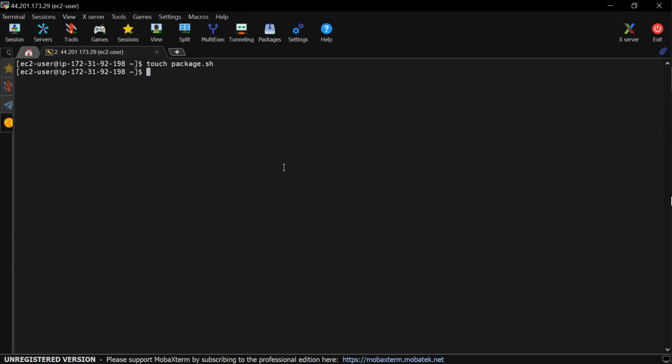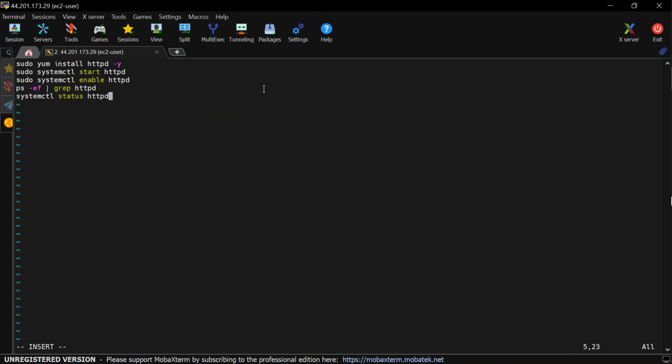Touch our file, package.sh. Inside we're gonna vi into package.sh. Now inside it, we're gonna insert, we're gonna paste it. Sudo yum install httpd. Pretty simple enough. Now we're going to shift-Z, sh package.sh.